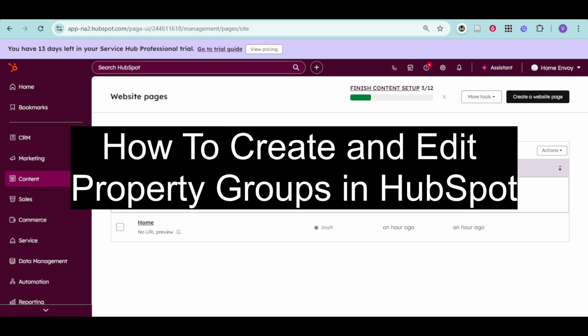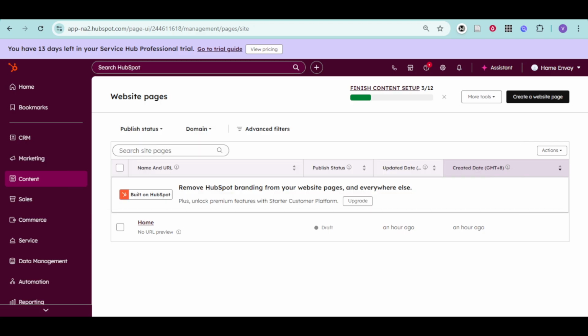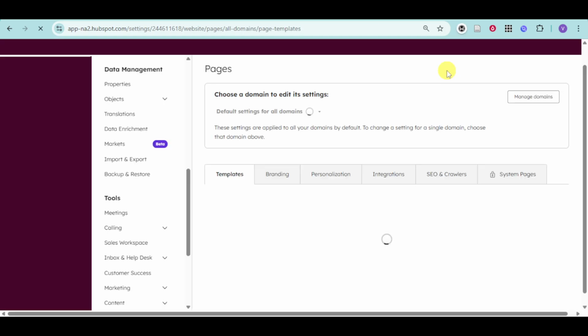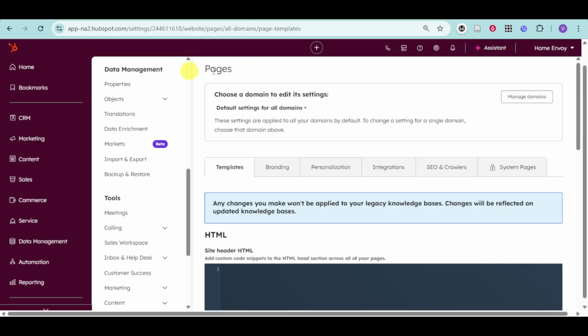In this video, I will teach you how to create and edit property groups in HubSpot. In order to do that, you first need to head over to your settings that can be found on the gear icon on the upper corner. Once you have clicked on this, you just need to head over and then locate the properties option. Here's our properties, so click on this.